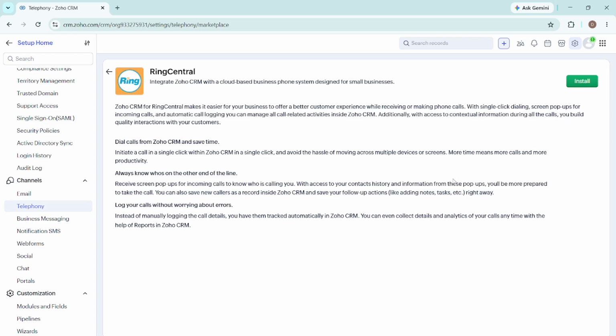If you do not see it immediately, wait a few moments and refresh the page if needed. Sometimes the integration status updates with a short delay. The key point is that you should end up with a completed authorization state, meaning Zoho CRM has permission to access Ringcentral services for telephony features.